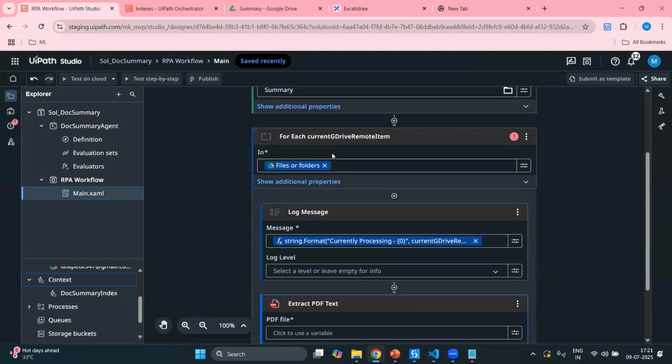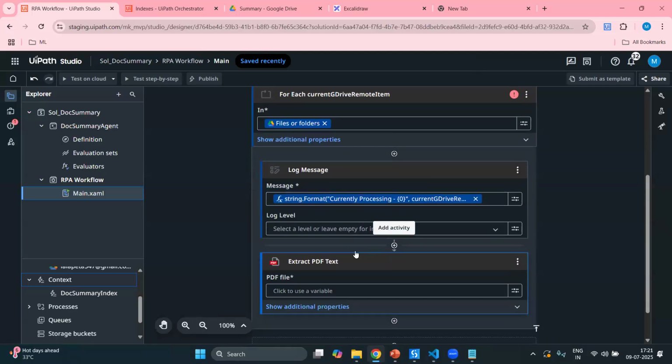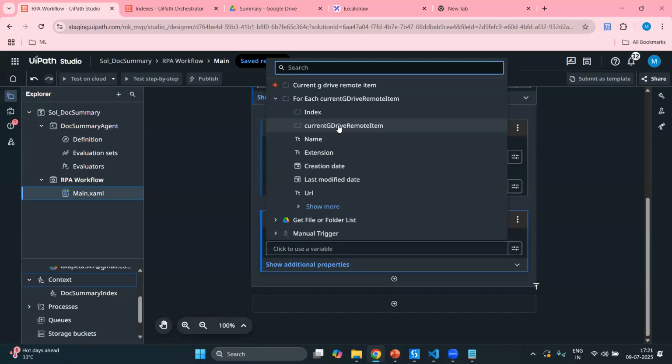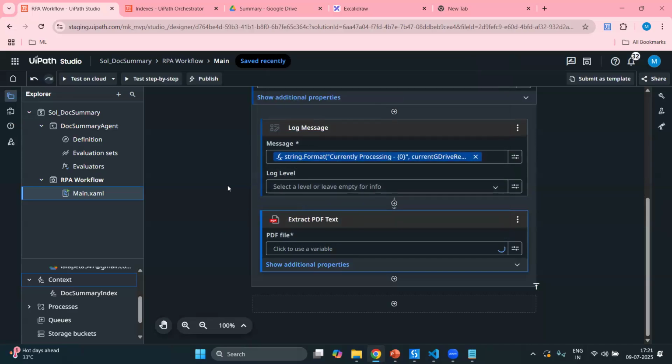So what is my path? Current item, right? That's directly the current item. So click here, and this will be my path. Select it. So now I have my text.